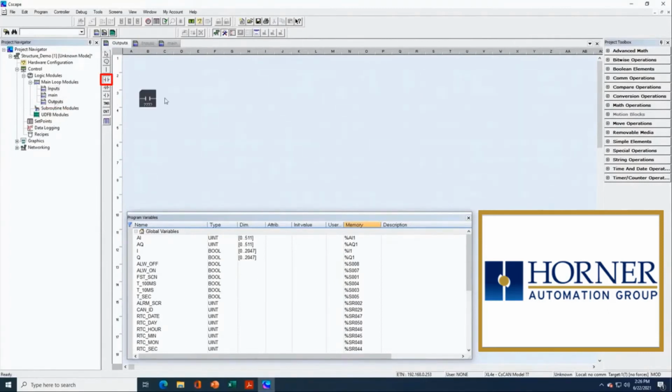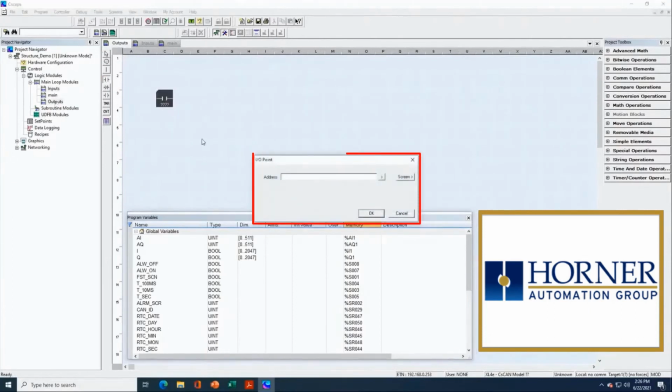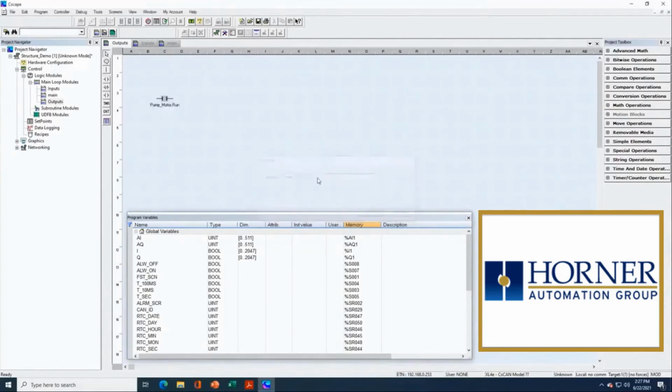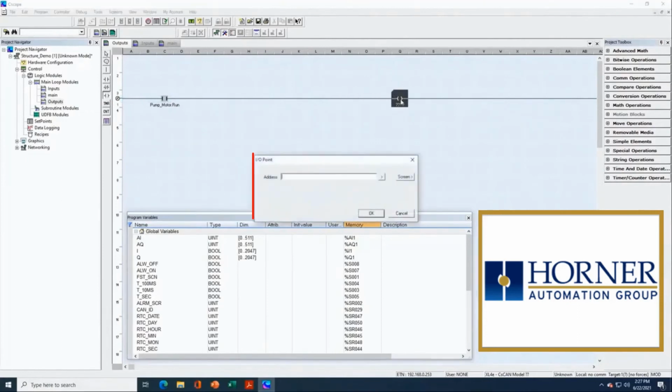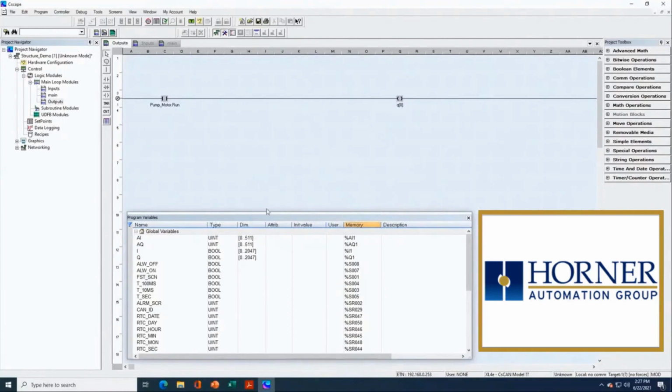So in the output, we'll insert a normally open contact for pump_motor.run. Now we'll go over here, we'll right-click and select new rung. That rung is going to be mapped to a real-world output coil, let's say Q1. So %Q1 would correlate to Q sub 0. Alright, so that's the technique that you can use to map real-world I/O into a variable that is arrayed.